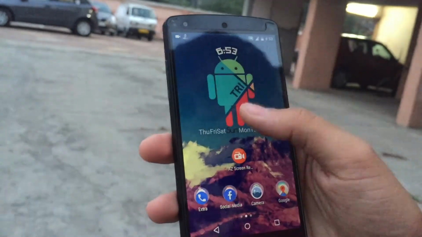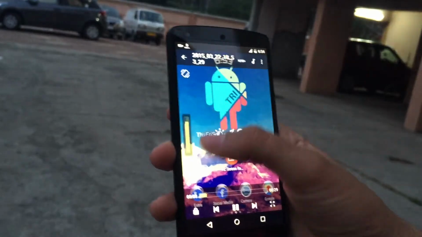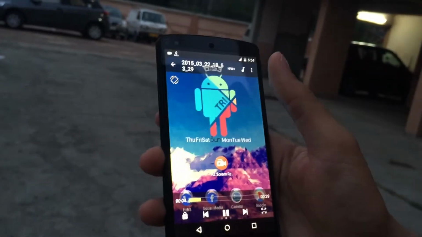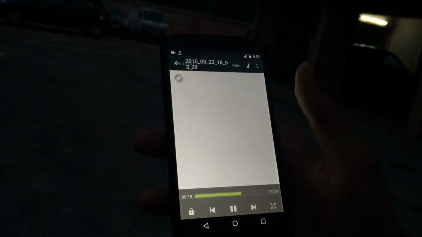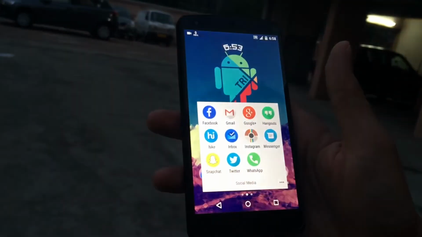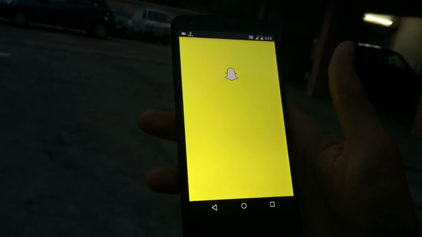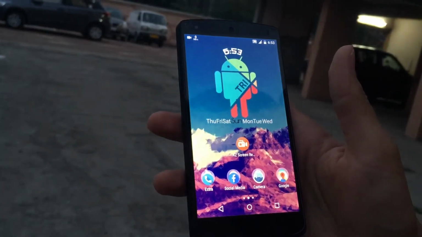The brightness is low because the settings of my MX Player is low. As you can see, when I increased my brightness of MX Player, my video brightness was also high. So that's it. This is how you record your screen on Android.